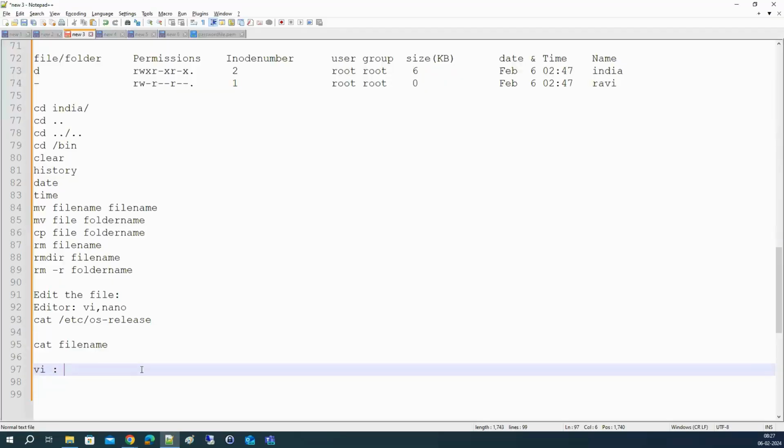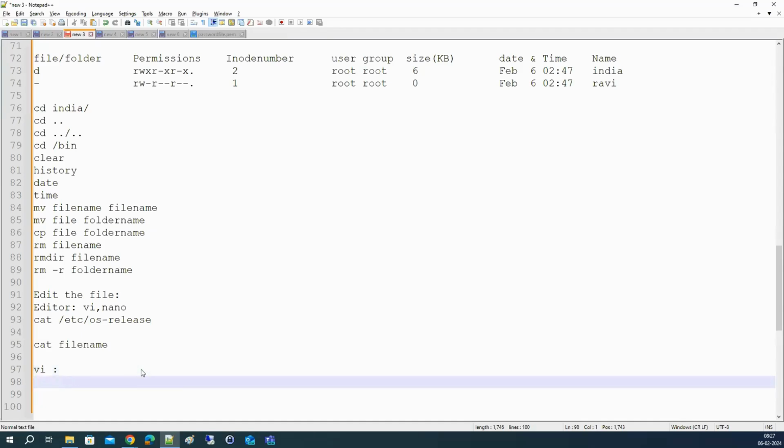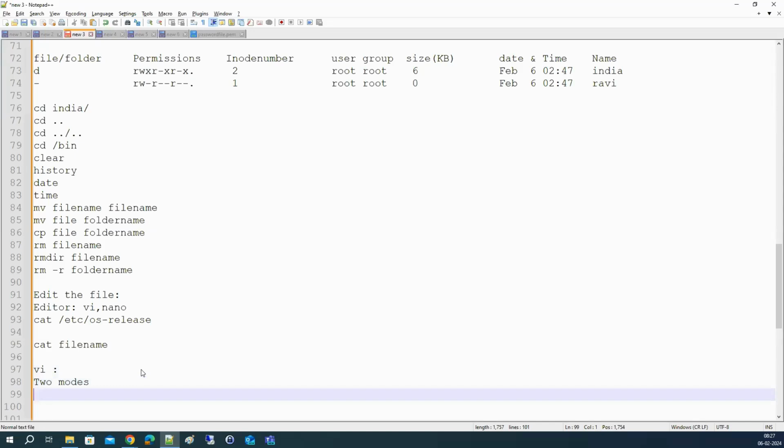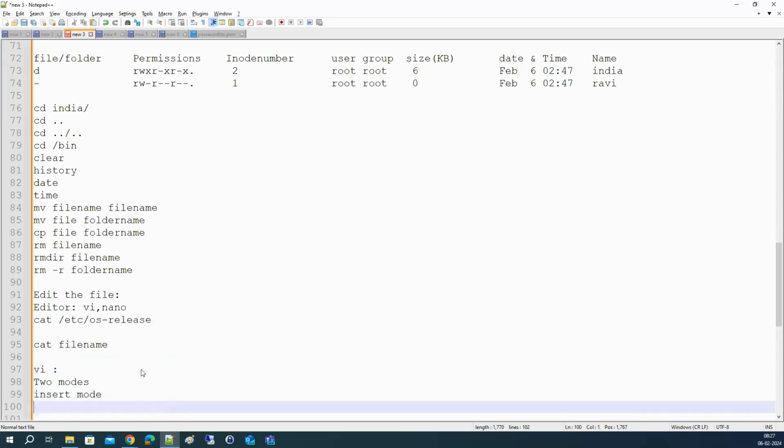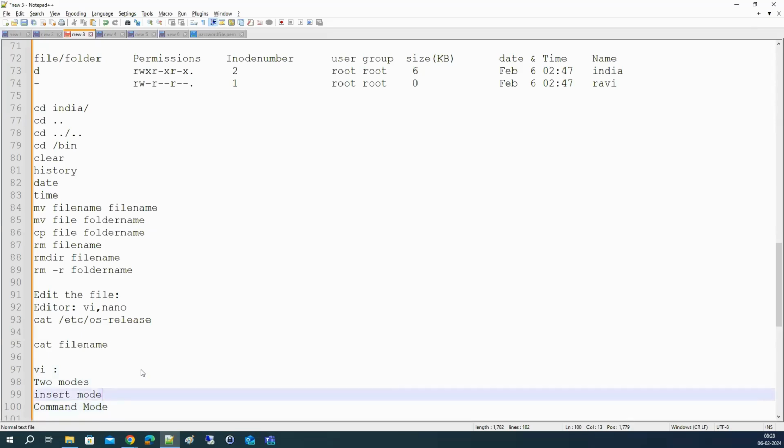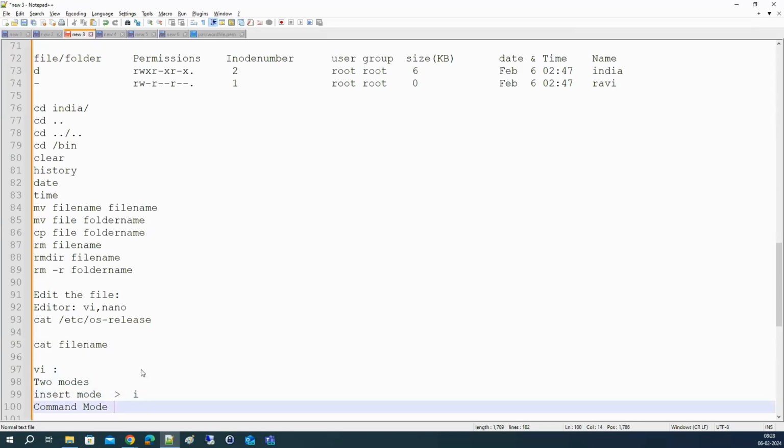The VI editor has two modes. What are those two modes? One is insert mode, and another one is command mode. If you want to go to insert mode, there is an I symbol you have to press. If you want to go back to command mode, you have to press escape.